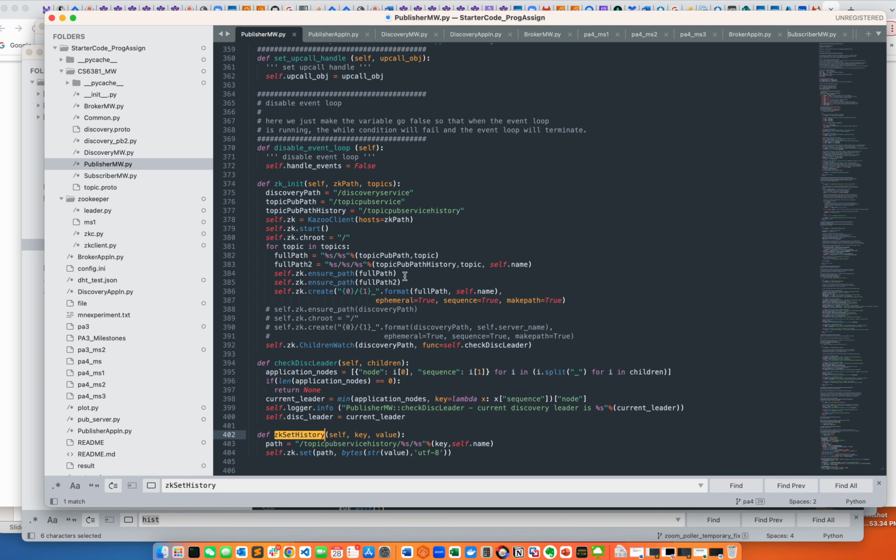This is my programming assignment 4. For programming assignment 4, there are three requirements: load balancing, ownership strings, as well as the past X number of records for the quality of service. Regarding the first requirement, my strategy is pretty simple.